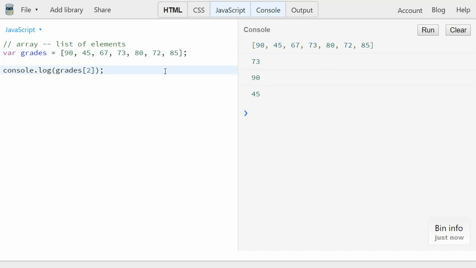So grades of 2 again, 0, 1, 2, 67. There it is. And now there are 1, 2, 3, 4, 5, 6, 7 elements, which means I can go up to 6, 0 through 6. But what if I do 7 here?